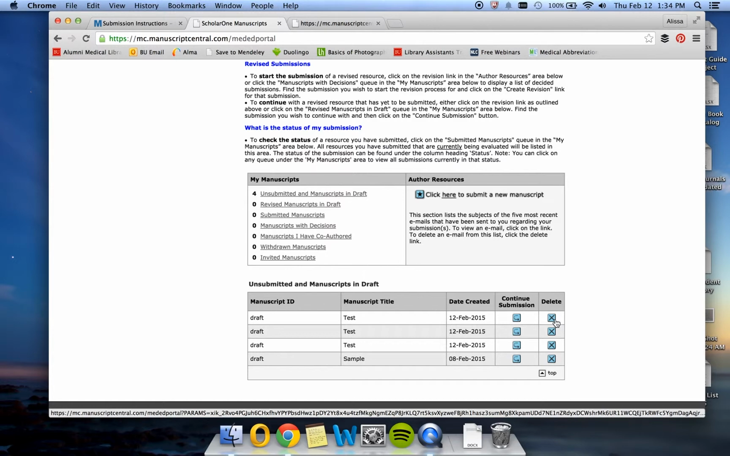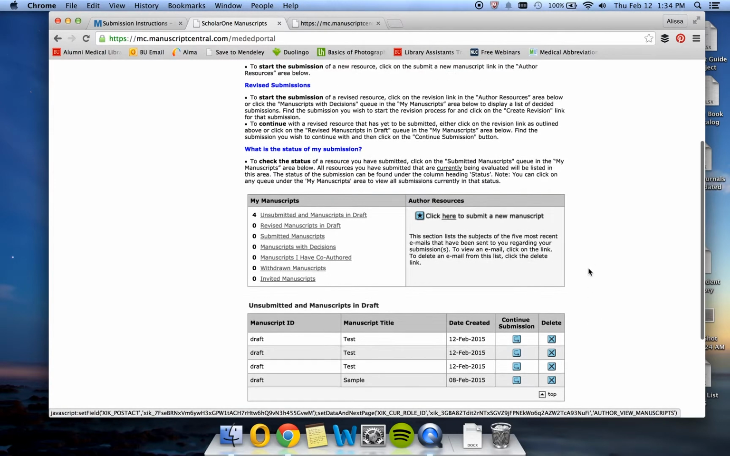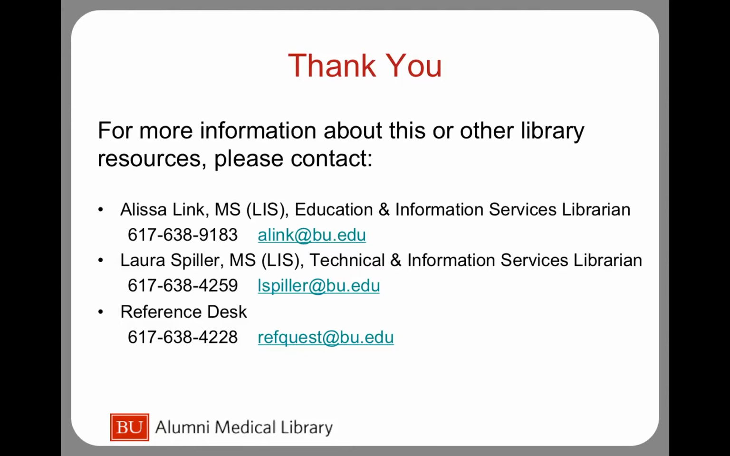Once you have finalized your submission, you can submit it, and the author dashboard is where you will return to check on its status. If your submission is accepted, it will be searchable in the Browse Publications section of the MedEdPORTAL website. We hope this information has been useful.